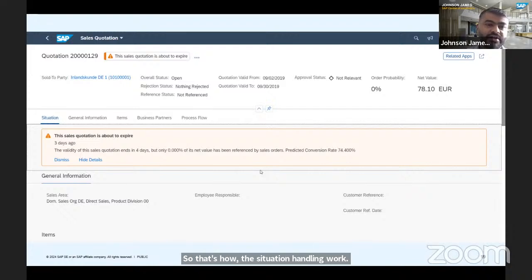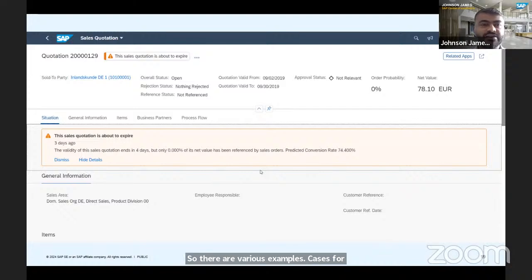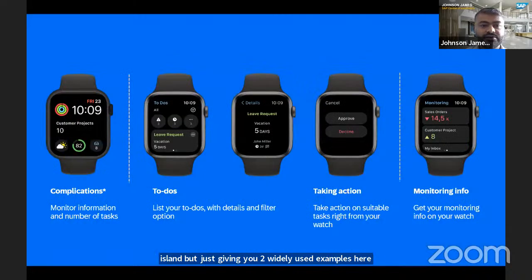This is just an example of a sales quotation. You can also apply this in procurement. Let's say you have created a PR but not converted it to a PO, right? We can say that if within 3 days the PR is not converted to a PO, you can create a situation. When it goes to the procurement department, all these exceptions will show up and they can take actions based on them. There are various use cases for situation handling, but I'm just giving you two widely used examples here.